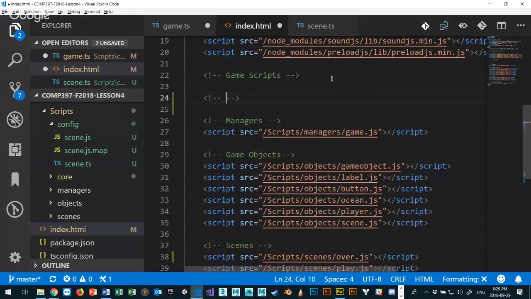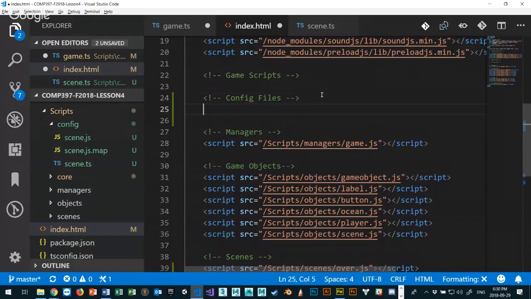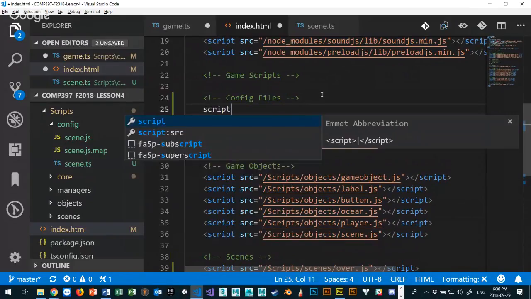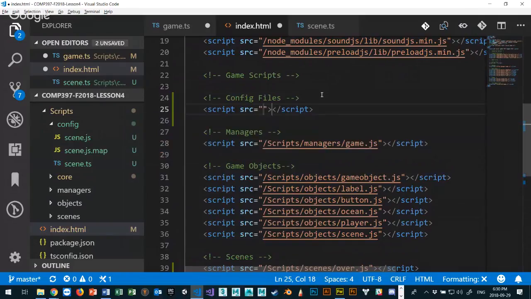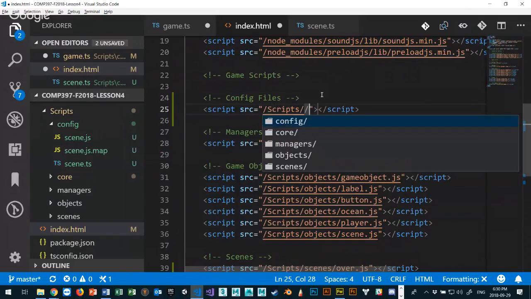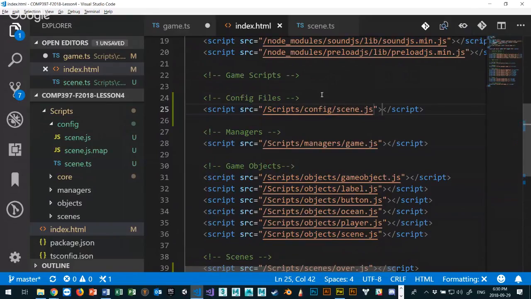So something like config files, right? And this one is going to be called a script, and I'm going to say that it is of type scripts, config, and then scene.js. There's my scene config so far. By the way, my scene config is weird because I have some other things I can put in there.